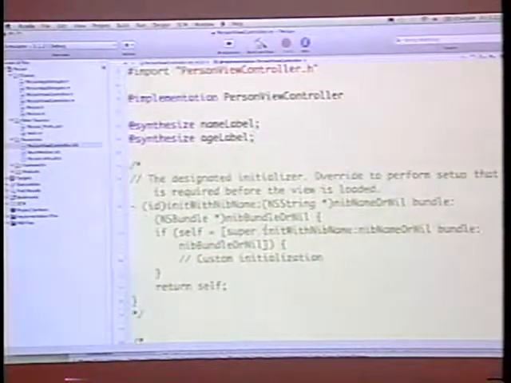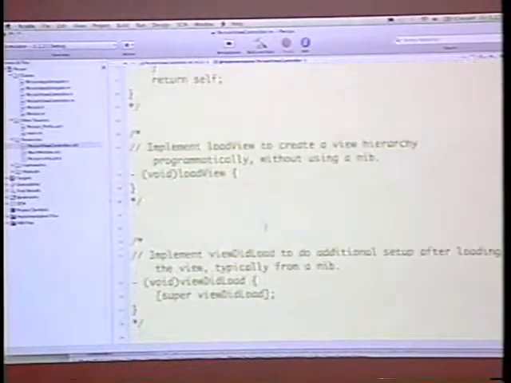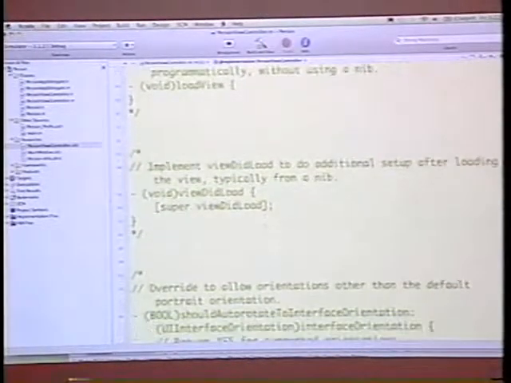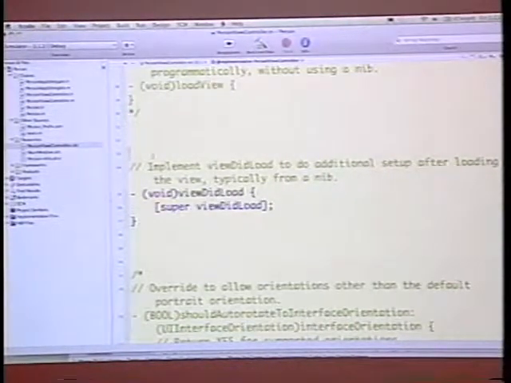Again, we're back in the person view controller, and what we're going to do is implement this viewDidLoad method. So what happens when this view is constructed before it's actually displayed, you get a callback saying, hey, the view did load. So at this point you can do any other sorts of initialization. They're saying right there in the comment, implement this to do additional setup after loading the view, typically from a nib. So that seems to be exactly what we're doing.